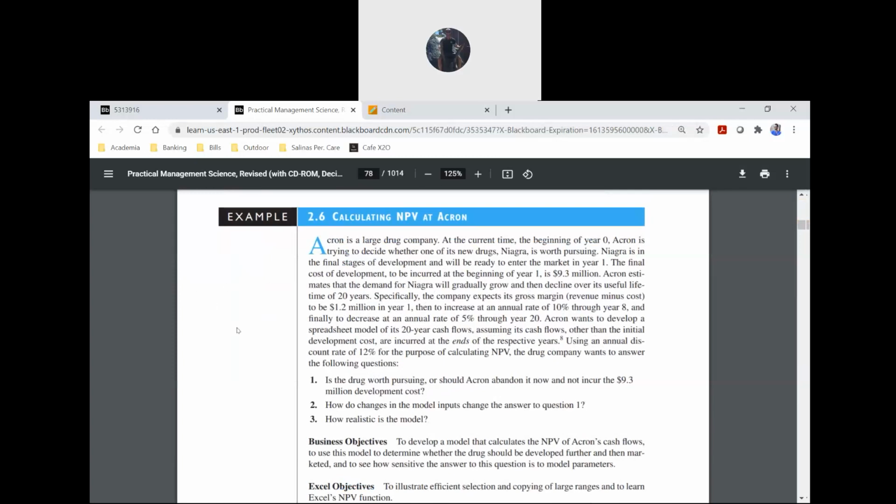Okay, so here's what we're doing. Example 26: Akron is a large drug company, at the current time, the beginning of year 0. Akron is trying to decide whether or not one of its new drugs, Niagara, is worth pursuing. Niagara is in the final stages of development and will be ready to enter the market in year 1. The final cost of development, to be incurred at the beginning of year 1, is $9.3 million.